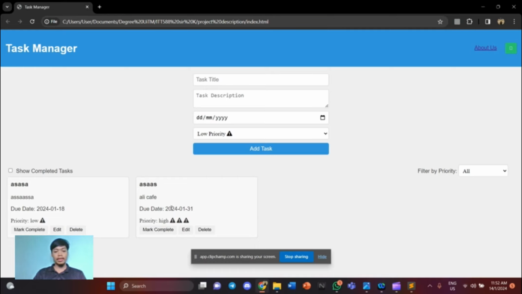For the delete button, when I click, it will delete forever. Let's look at the list. So it is gone. And for show complete task, there's none, it will return.